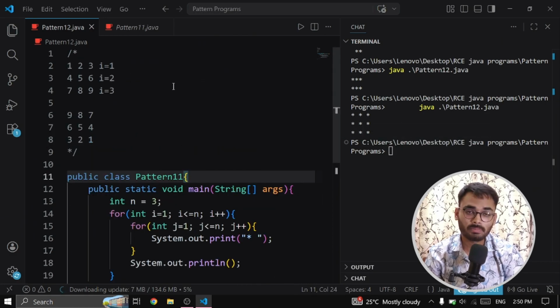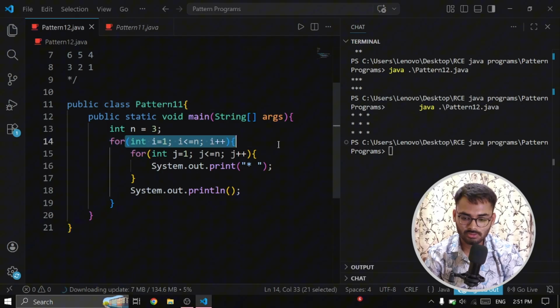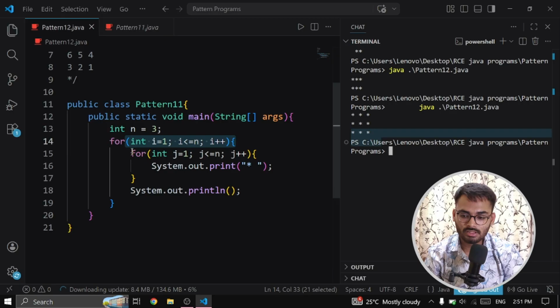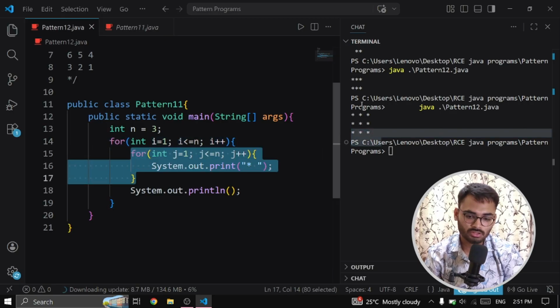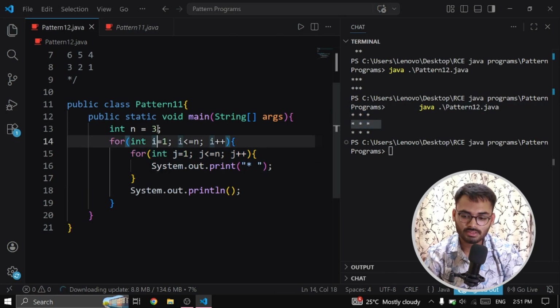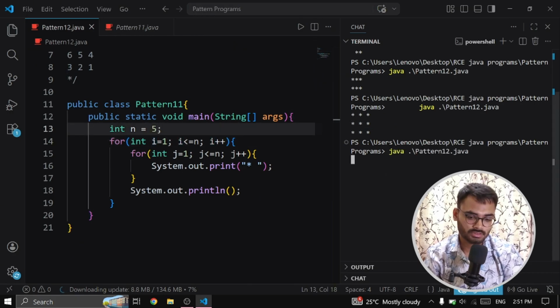But we don't want to print this star, we want to print the numbers. So if you see what this loop is doing, this loop is iterating 1, 2, 3. The inner loop is printing the actual stars on that particular line. It is going from 1 to 3 stars each time. If I increase the size to n is equal to 5, then it will print 5 by 5 stars. If I execute this, we are able to see 5 by 5 stars.